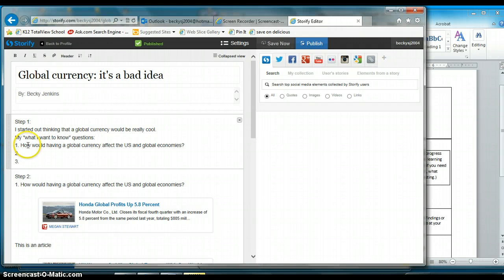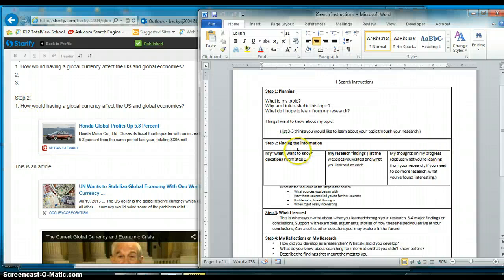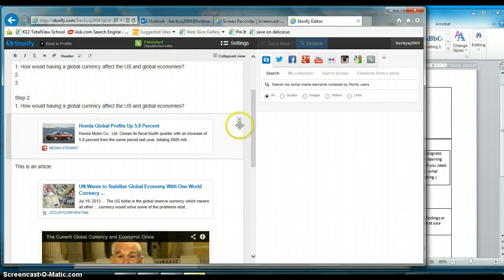So here's my first question. How would having a global currency affect the U.S. and global economies? So I just want to tell you, then step 2 says that you list your what I want to know question. Then you talk about your research findings of this question, your answers, and then your thoughts on the progress. So, my first question, how would having a global currency affect the U.S. economies? I put that right there.